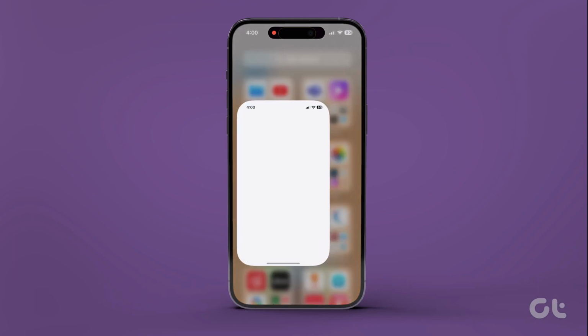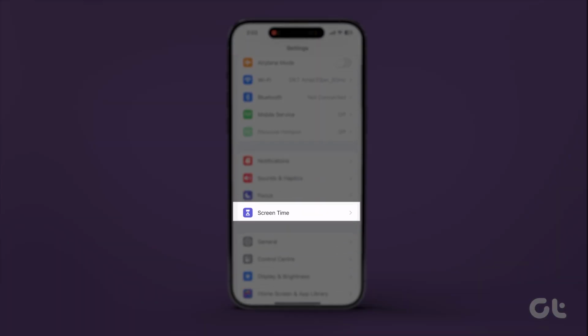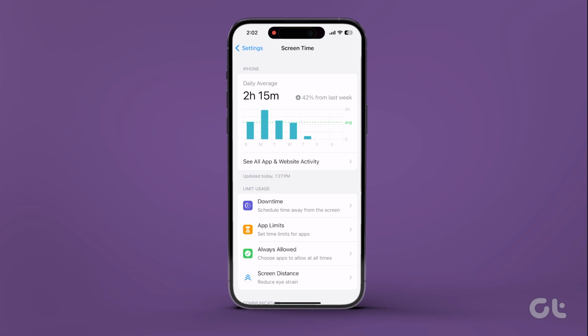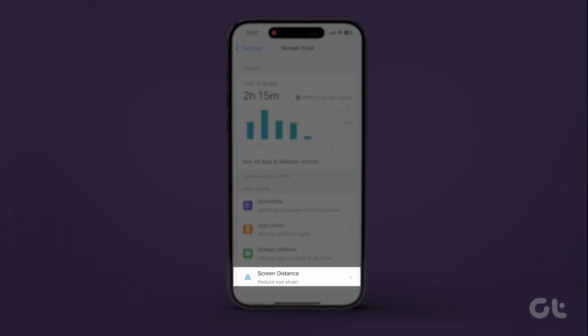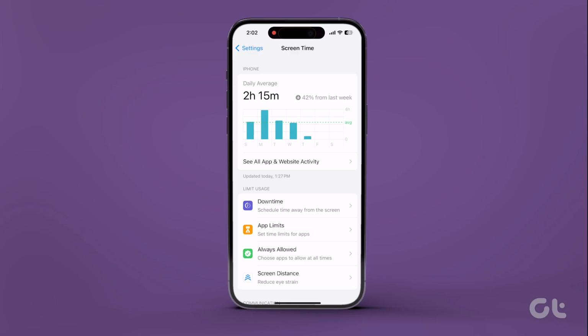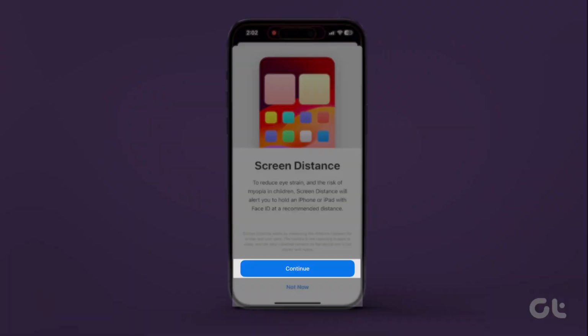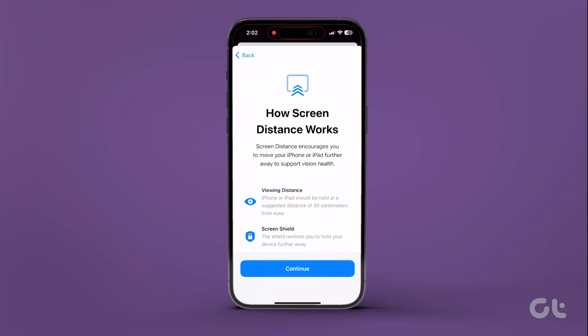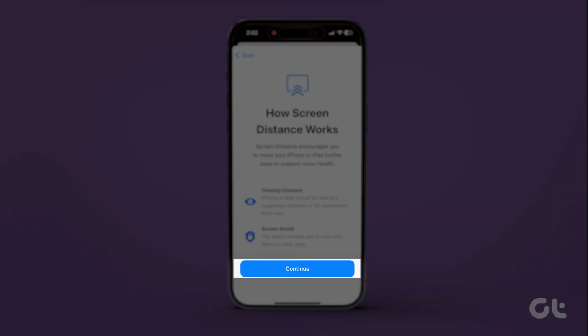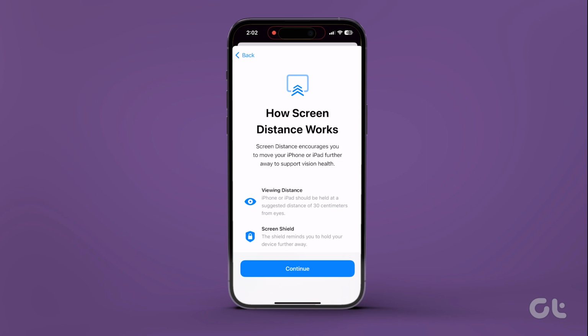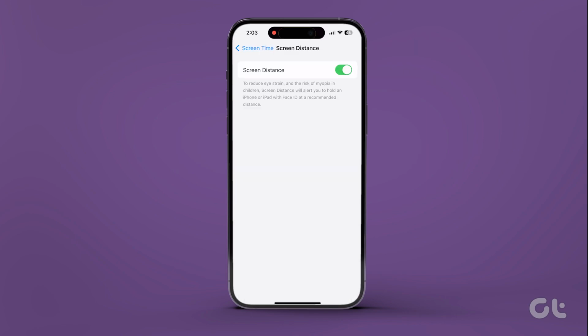Once your iPhone is updated, let's activate the screen distance feature. Access Settings, tap on Screen Time, and within the Limit Usage section, select Screen Distance. Tap on Continue. Familiarize yourself with the functionality of the screen distance feature, and then tap on Continue once more. There you have it. The screen distance feature is now activated on your iPhone.